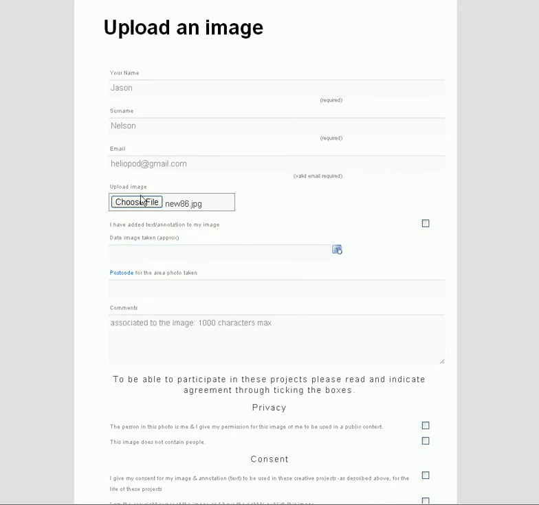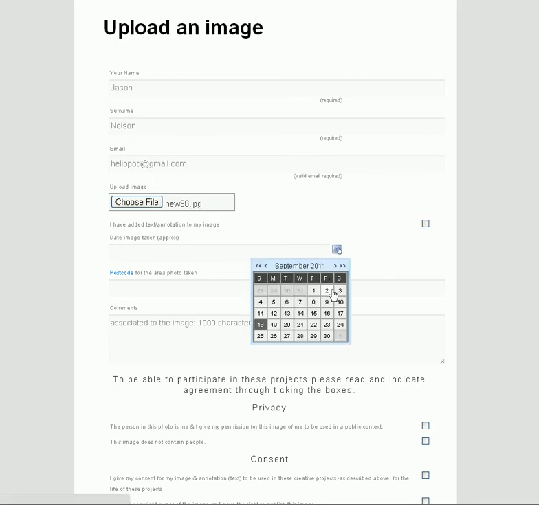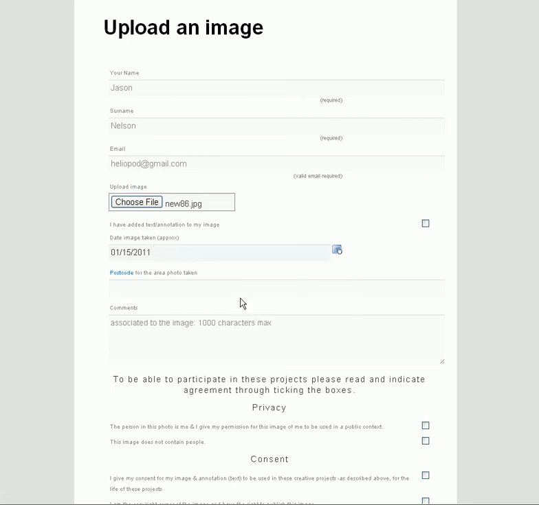All right, so it leaves you a little note here, says okay, that's the image I'm going to upload. Now I have annotated my image, so notice here it says, have you added annotation or text to the image? Yes, I have, so I'll click that button. If I didn't, I'll just leave it blank. Then of course you want to know when the image was taken. So in this case, we'll go back to the beginning of the year when we were having some of the floods. I'll choose, let's say, January 15th.